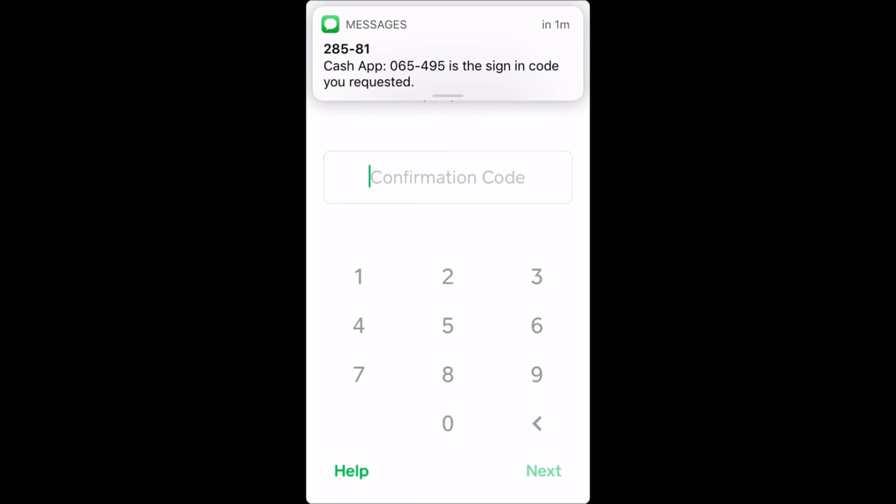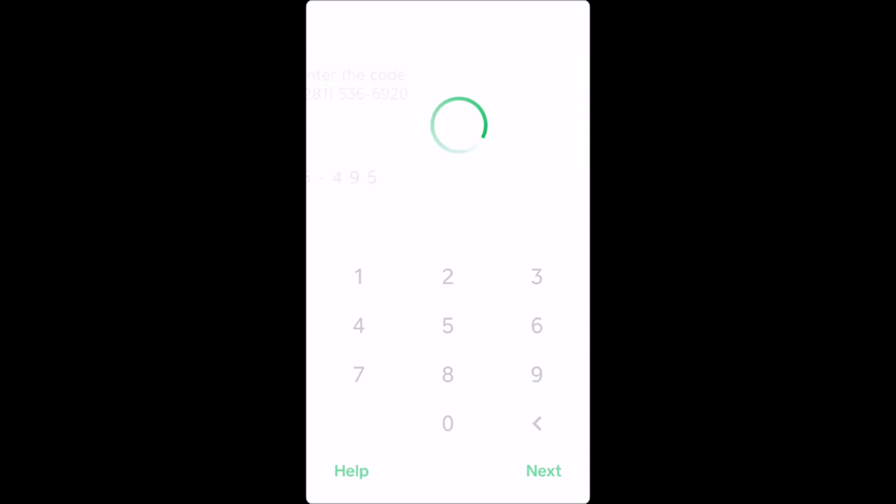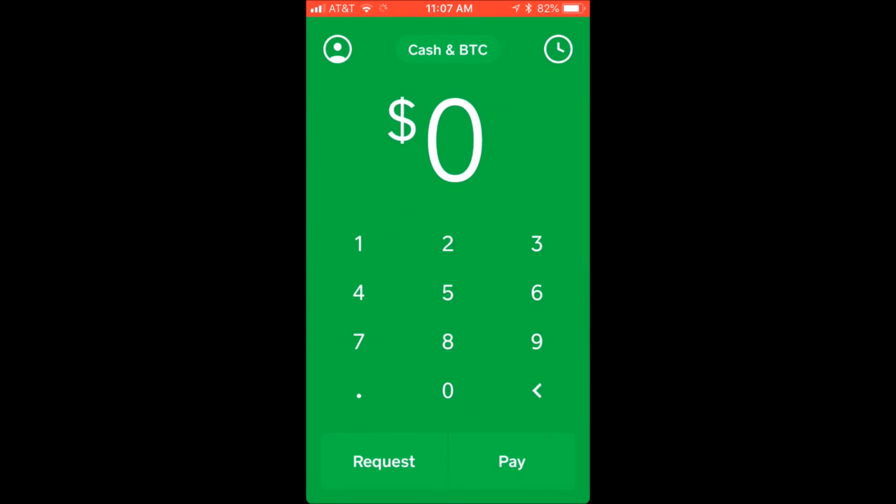Once you get that number, you enter it and hit next. Once you hit next, it takes you straight here. So you enter the amount you want to send. So I'm going to do $5. I'm going to do a test send to my daughter.